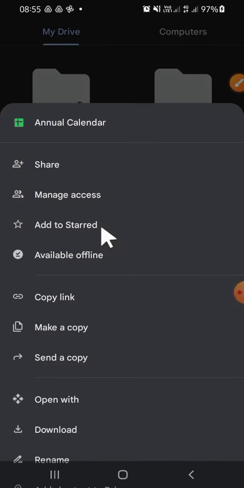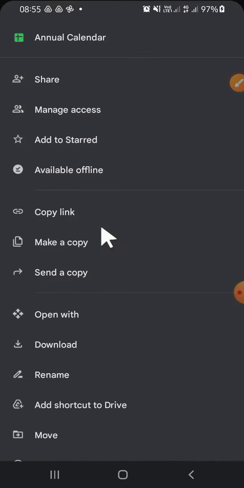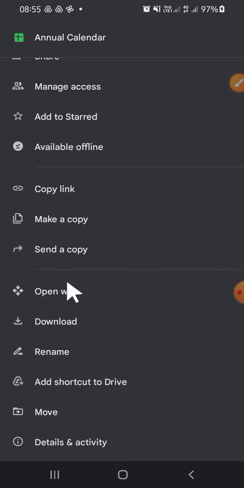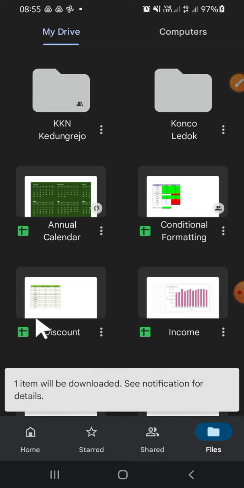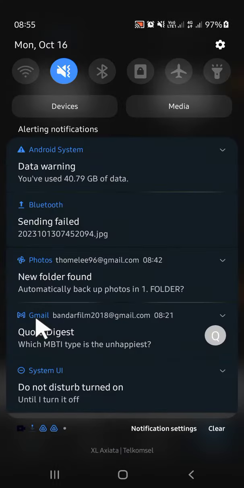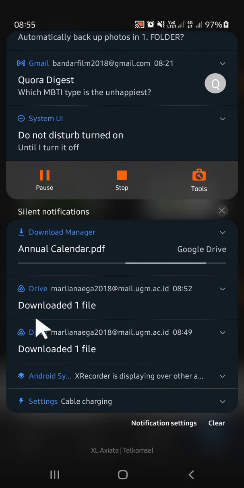Alright, and there will be several options for us, and since we want to download the file, we can click on the download option right here. And now the file is being downloaded, and we can check it in our notification. Alright, this is the file that we are downloading from Google Drive. And that's how we can download a file from Google Drive, guys.